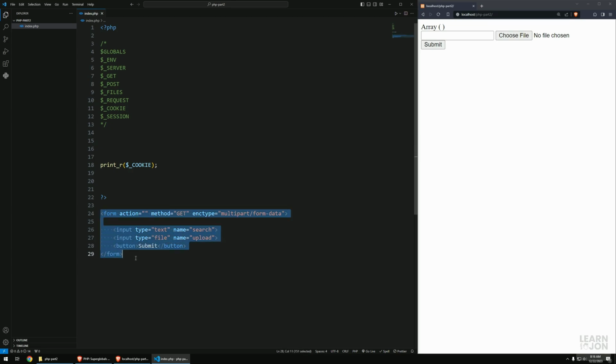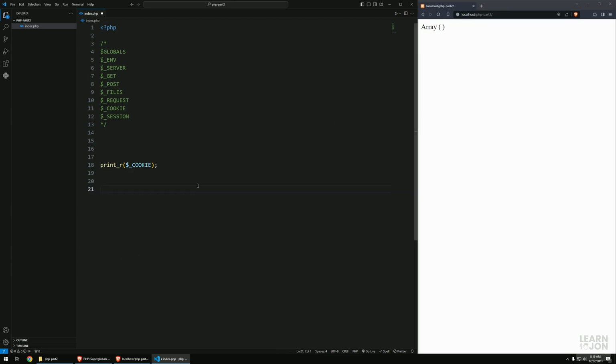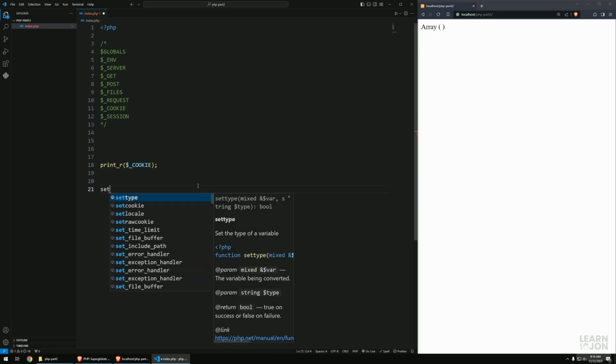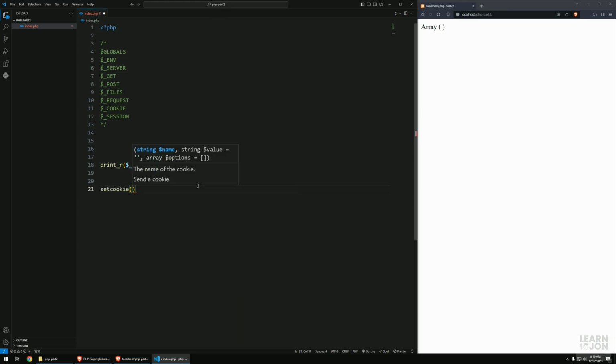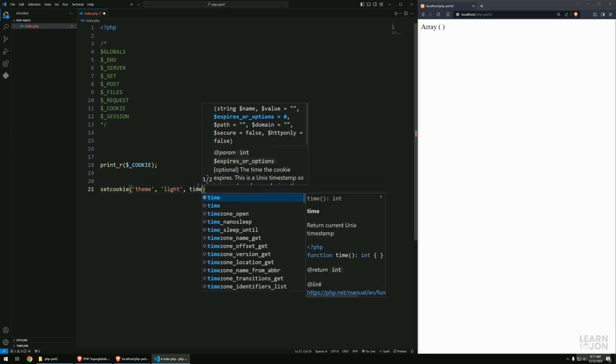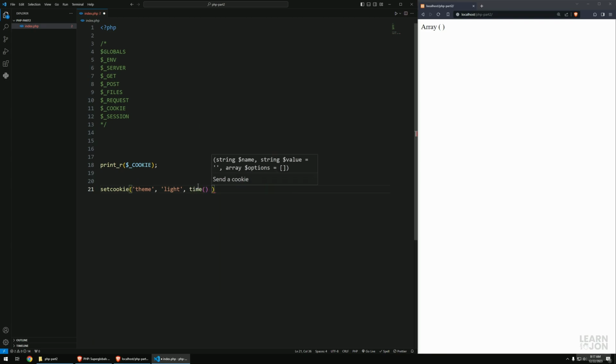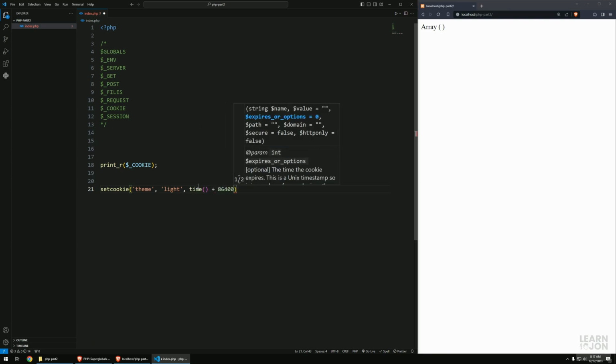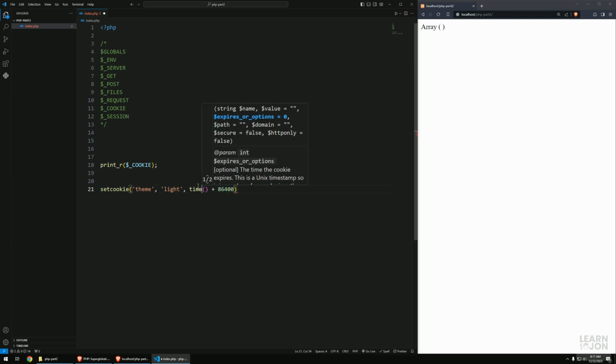We don't need this form anymore, so I'm just going to delete it. And we can create cookies by using the setcookie function. Now this setcookie function takes the name, for example, theme, and the value. Let's set it to light, and then the expiration time. So we can use the time function and add 86,400. That is a day in seconds, so this will expire in a day. And then we can end our statement.